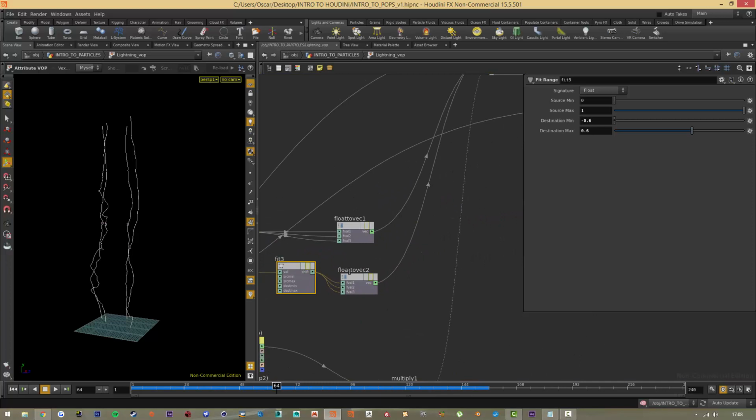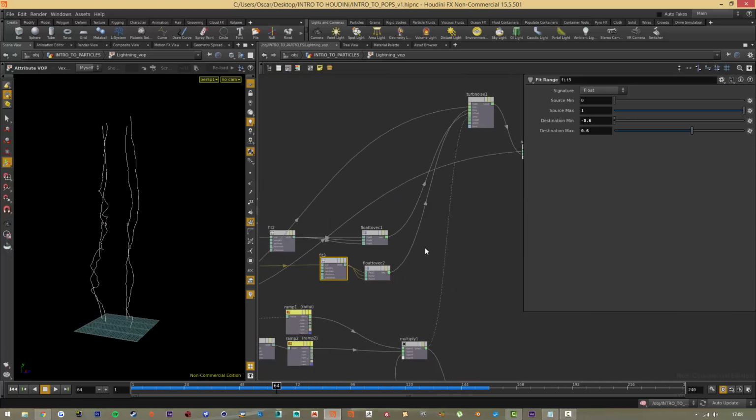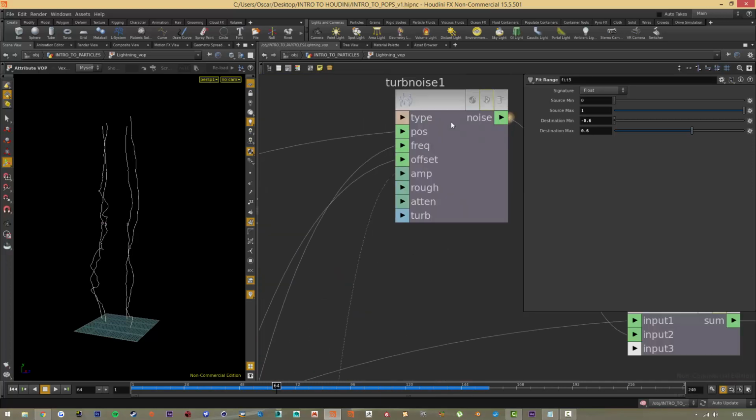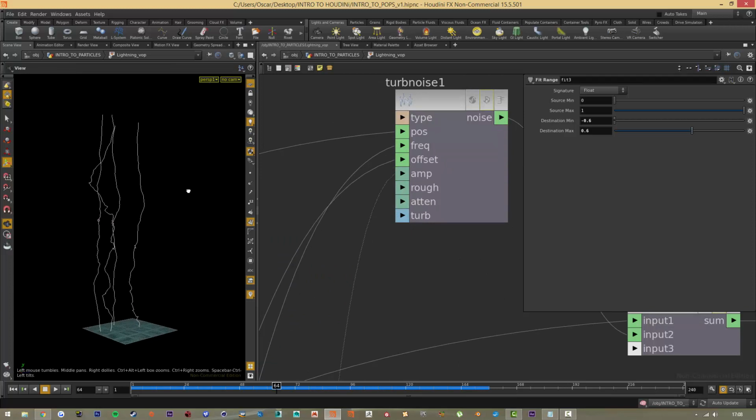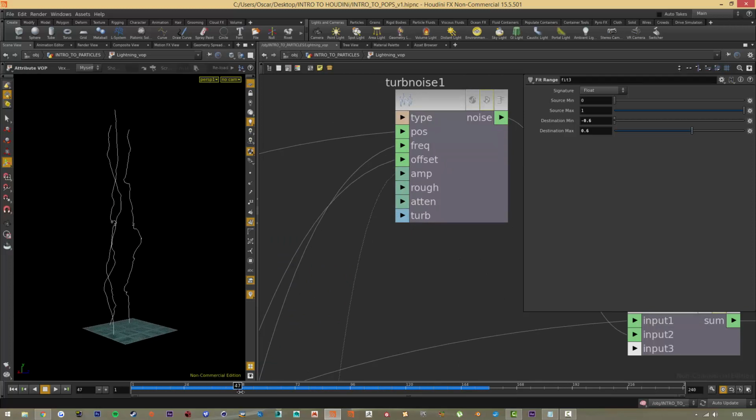We're going to do the same. We're going to pipe it to a float to vector, sorry. We're going to pipe the vector into the offset. So now we have different offsets for each of these lines, which is going to give us cool results, I think.